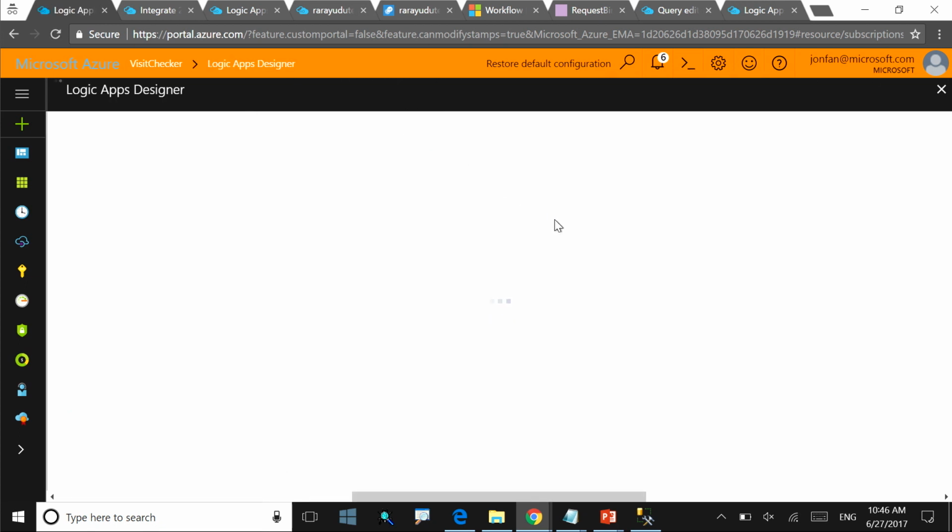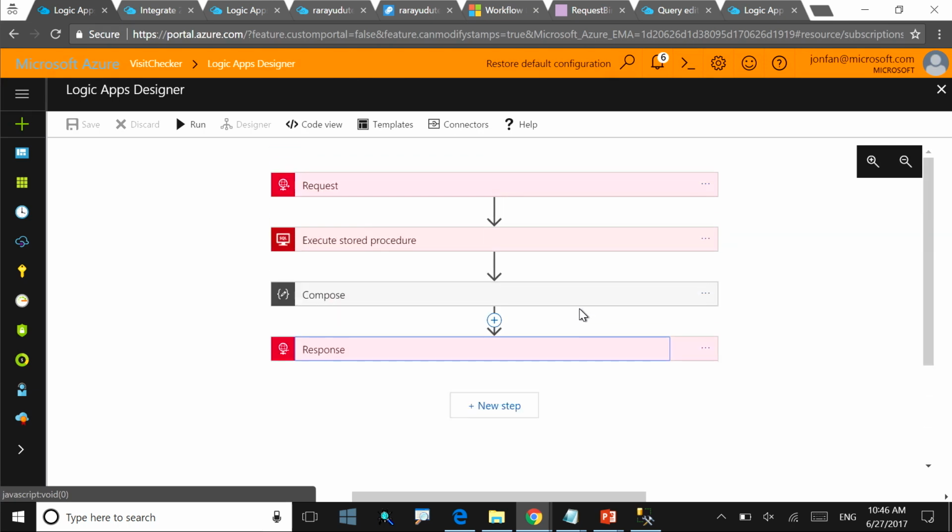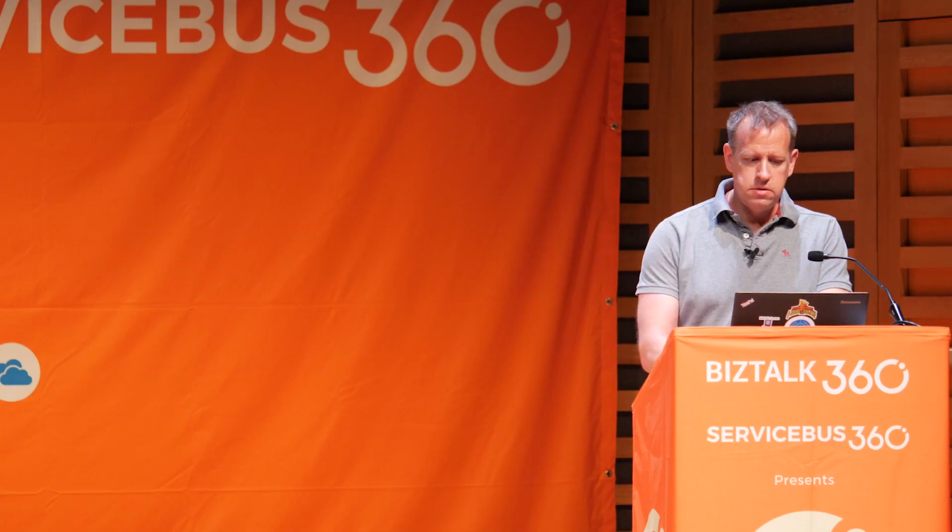And if I edit this, open this up, see, all it's doing is it just received an HTTP request from my bot, then runs my stored procedure, which I had anyway. I had to do that work anyway to do all the other stuff with all that insurance company integration. Does a compose to create a JSON object and sends the response back of the data that I received in the database. Very, very simple way of doing things.